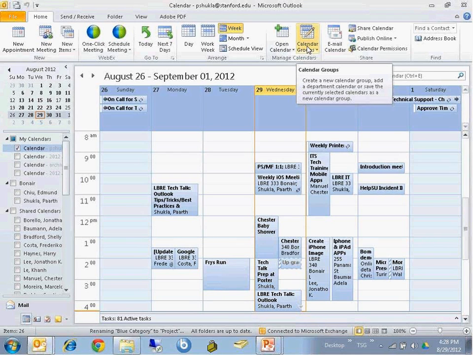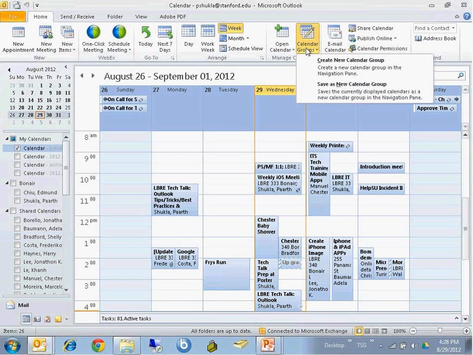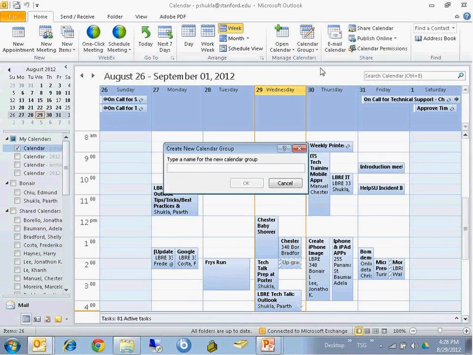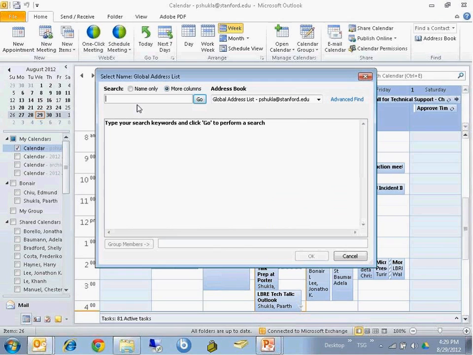I don't know if you've used that before, but here in calendar groups, I can create groups for people. Let's say my group, and I'll just put that part.